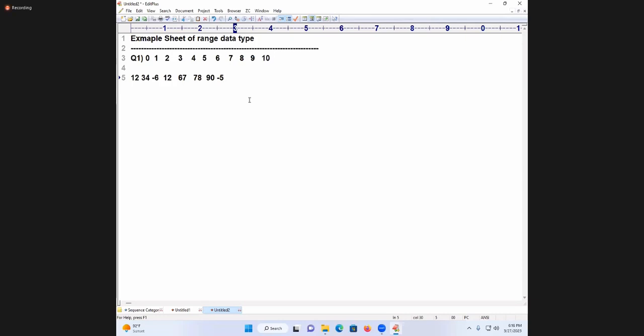Is it a range? No. Why? There is no equal interval maintained. That's why it is not a range. Take care, students. A lot of questions I'll prepare, and all of them I will sort out in the class by writing the code for that.